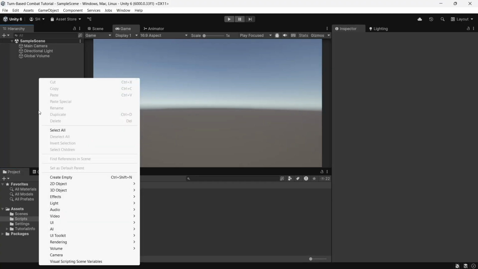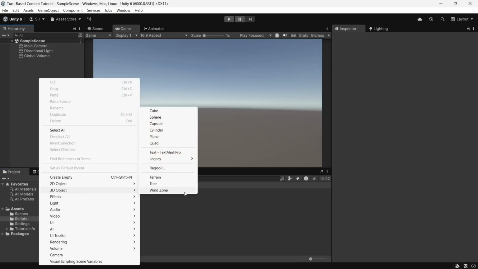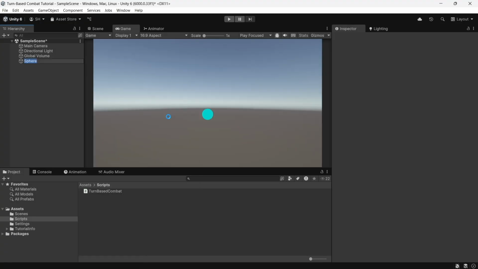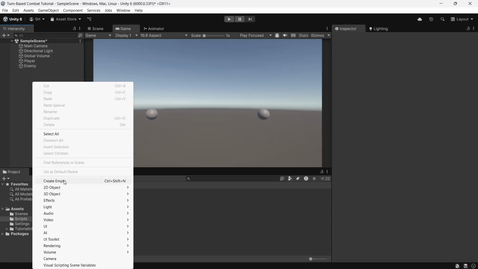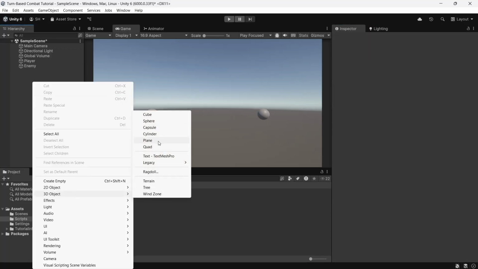Now let's create a 3D object. I'm going to create a sphere, and I'm going to name this player and then duplicate that, name the duplicated one enemy. And let's position these across from each other. We'll put the player at around -5, and then we'll position the enemy at +5, so they're on the opposite ends from each other. And then let's create just a floor of some kind for them. We'll do like a quad, just something basic.